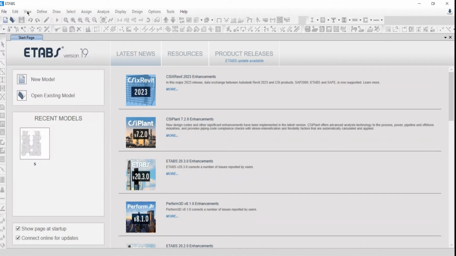Thereafter, edit is there, view is there, define is there. This is called the top main menu bar. There are sub options: in edit, so many options are there; in view, so many options are there; in define, so many options are there. That's why it is called the top main menu bar. Then next to that, you will see so many options here. This is called the quick access bar, and this is called the top main menu bar.